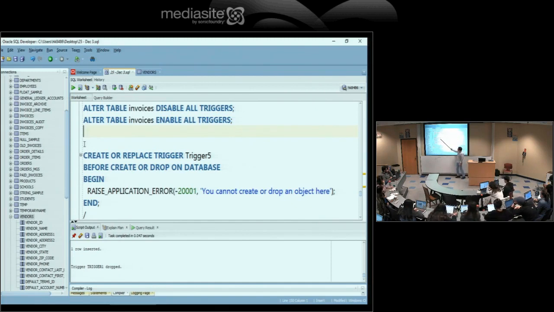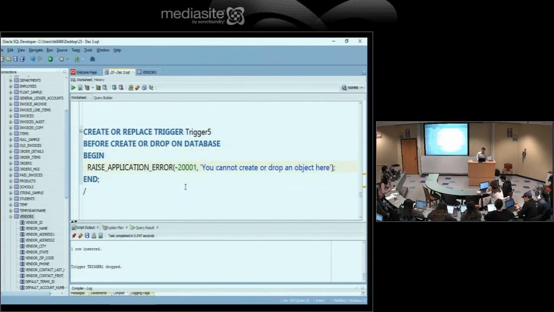So we say before create or drop. It can be before create, it can be before drop, it can be before create or drop on the database. It can also be defined on a schema, part of the database. But this is easier, on database. And this defines the DDL trigger on the database. In this example, we are raising an error that you cannot drop or create an object in this database. Okay?